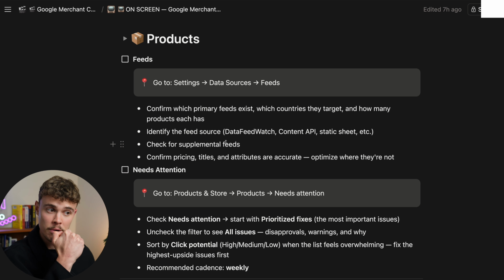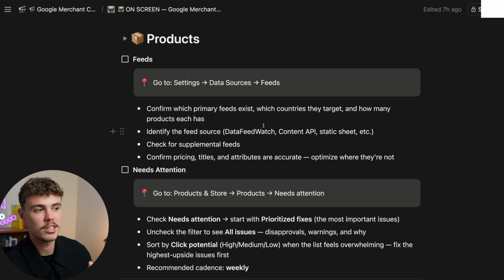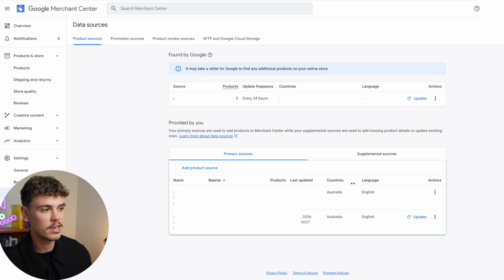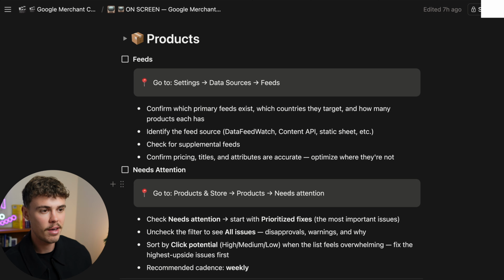So make sure, like I said, which primary feeds exist, which countries they target, and how many products each has. So you can see here, countries targeted and the products within that feed. Identify the feed source. So like I said, in this case, Simprosys, but you may have DataFeedWatch, you may have Content API, which is a direct Shopify sync. You may have a manual upload, etc. Check for any supplemental feeds as well.